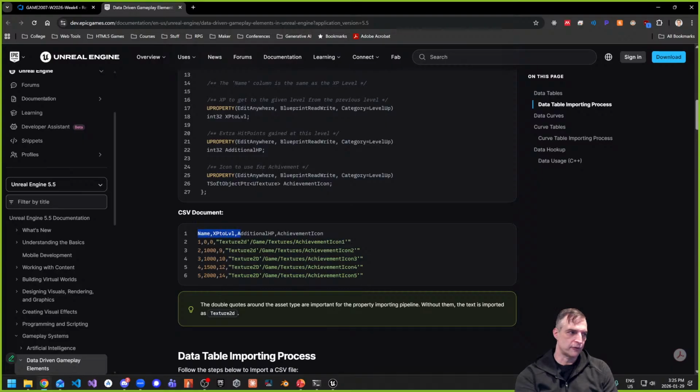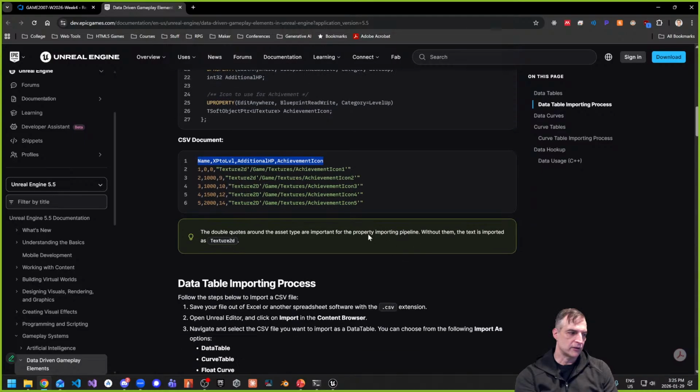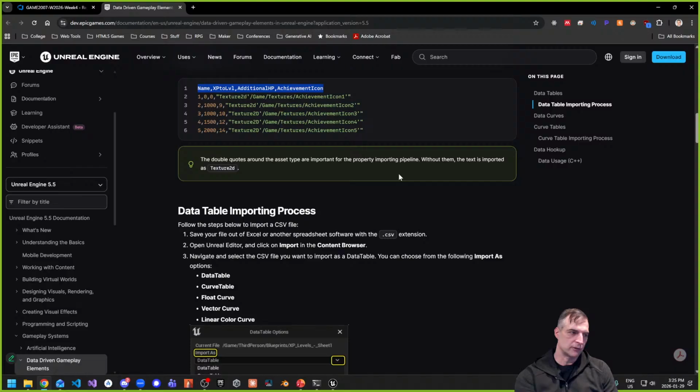And you can see that the first column, or the first row I mean, is the header row, and the header row basically talks about each of the field names. So again, name would be the field name, XP total, additional HP, achievement icon. All those are field names or properties, and then the data for all those in column format underneath that, which is pretty cool. Okay, so that is a way of doing it as well. You can put it in CSV format and then load it in, as opposed to doing what we're going to do in a second, which is manual.